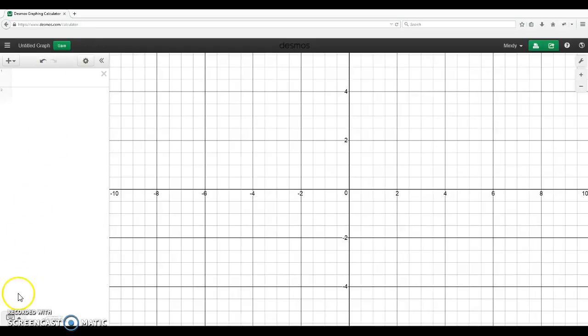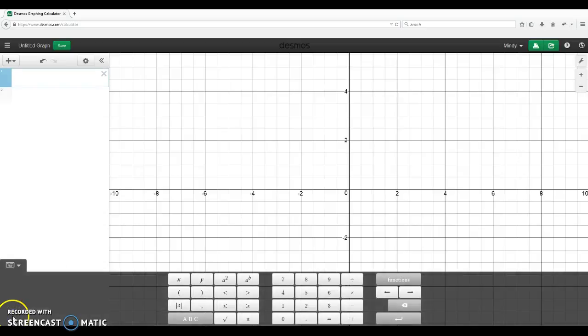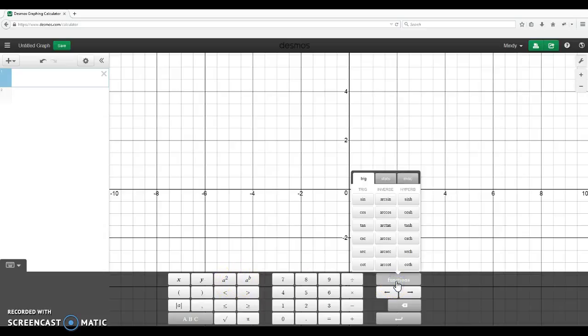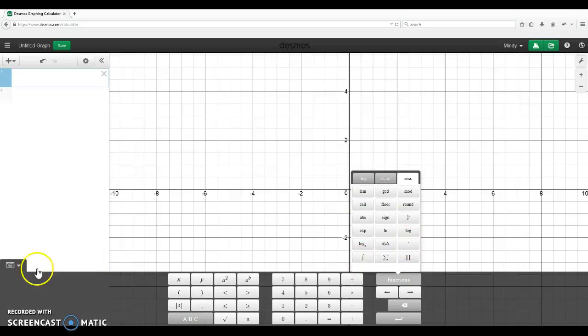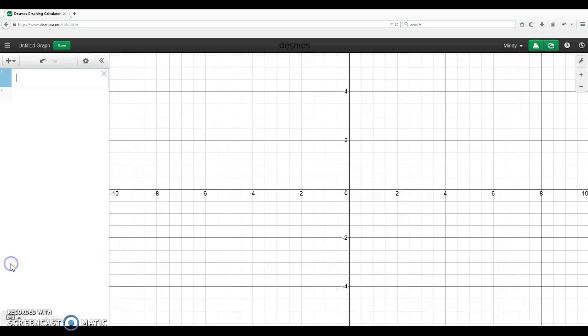Also at the bottom is a keyboard. You can manually type in things and use your own keyboard, but if you use the one they provide, you have absolute value, greater than, less than, pi, square root, exponents. Then you've got a functions button, which allows you to do trig functions, stat functions, and then there's a miscellaneous area of functions. So they have a nice keyboard for you to use.